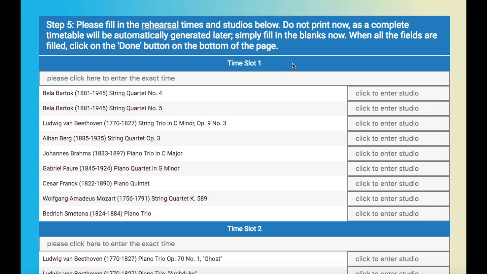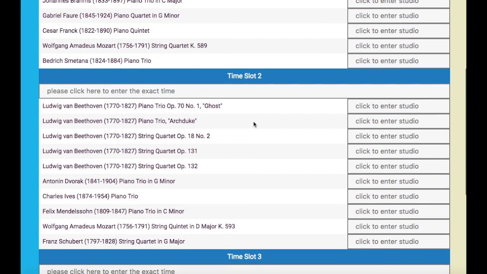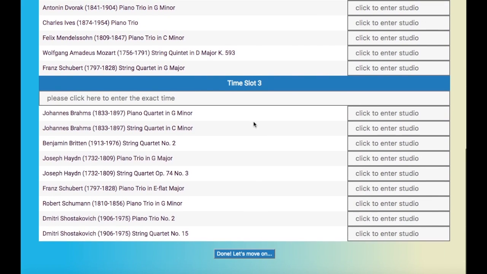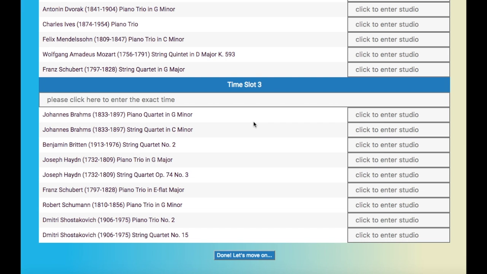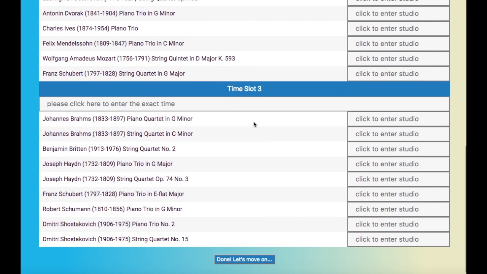So now you can see the rehearsal time slots and the pieces to be rehearsed. Generally there are 3 time slots, but in some extreme, rare cases where it's not possible to fit all the groups into 3 time slots, there might be 4. But chances are very slim.